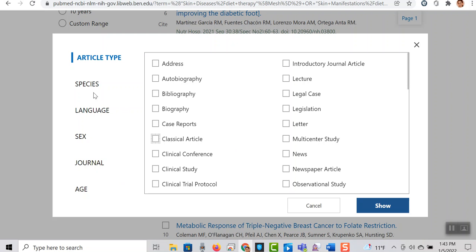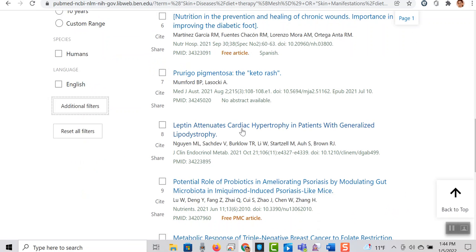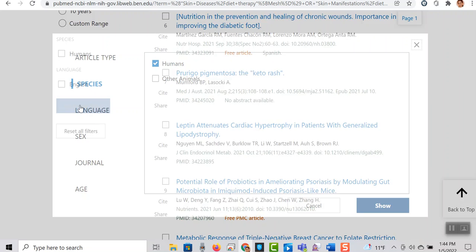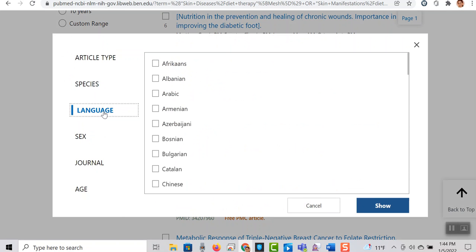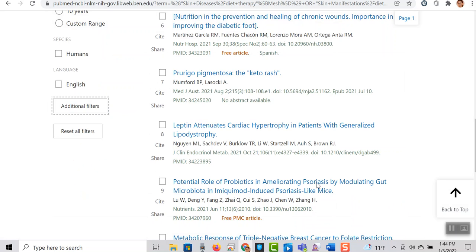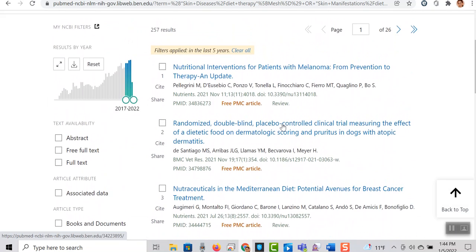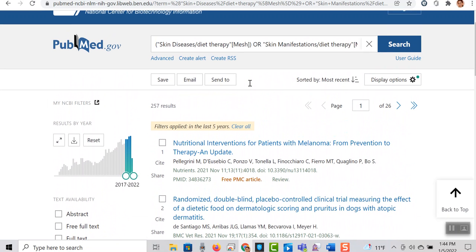And then also you can filter by species. I want only humans, so I have clicked that. I don't want animals, okay? And then I also can filter by language. I want only English because I don't understand any other language, so I'm going to put English and then see what happens, right? I get 257 articles, right? And now I'm going to start sifting through them, right?